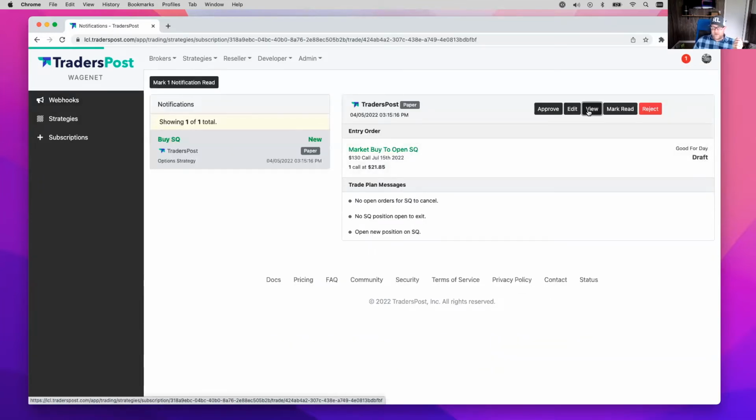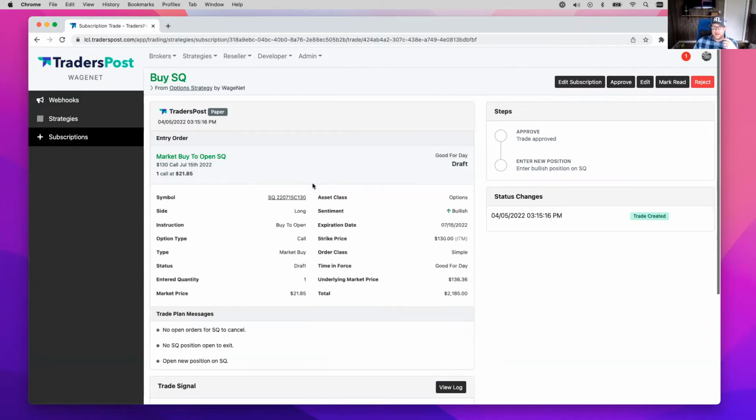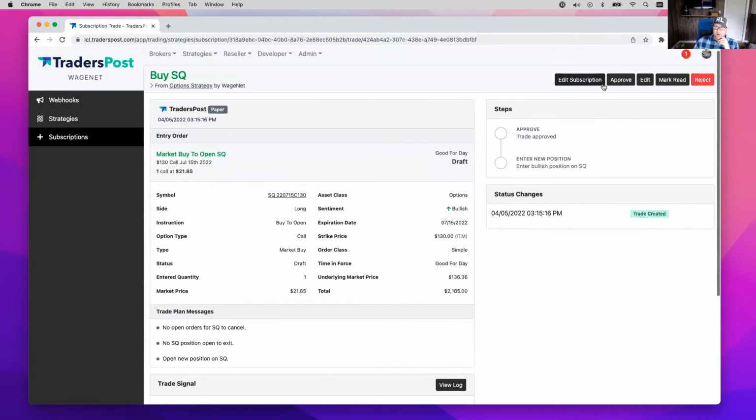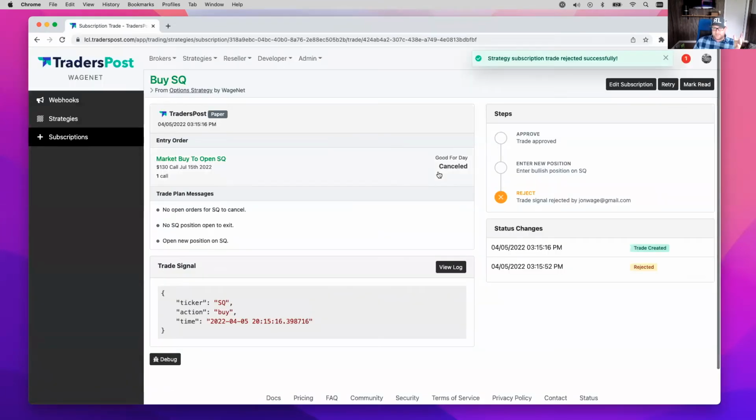And because we didn't have auto submit checked, it hasn't actually submitted it to the broker yet. So this is kind of like a draft at this point. It hasn't actually been submitted to the broker, and it gives you an opportunity to review the trade, review the order, make sure it is what you expect it to be before you can either approve or reject that trade. So if I click reject, that gets marked as rejected, and that's it. The draft got canceled.